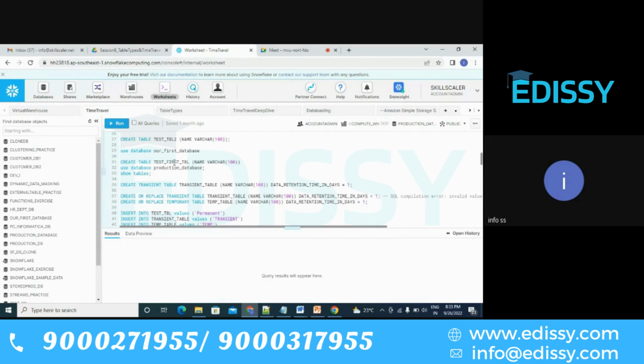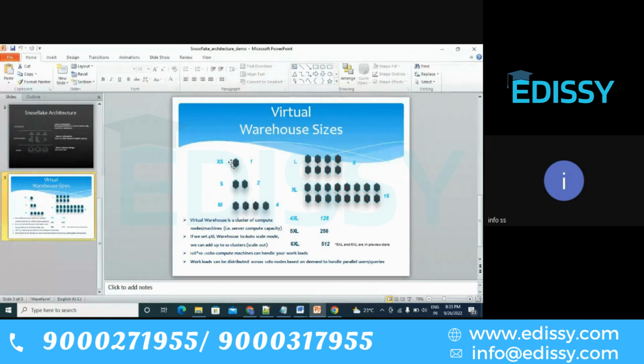Say if you have to run anything in Snowflake, you would require processor, RAM, all those things. How you get those in Snowflake is through this virtual warehouse. What is a virtual warehouse? It is a group of computers. Here you'll get different sizes of these warehouses: extra small, small, medium, large, this way up to 6XL. If you select a virtual warehouse of size extra small, you will get the compute power of one machine, one computer.